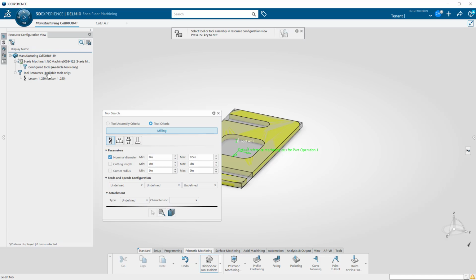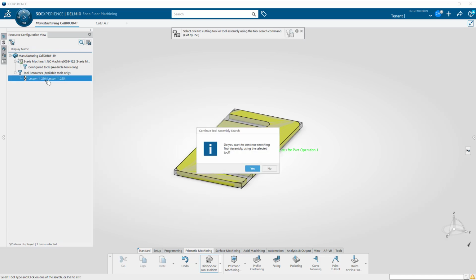To open the operation, just double-click on it. It's now asking us for a tool again. I select the tool we just made. Now DELMIA is asking if we want to find a tool assembly. Select No.